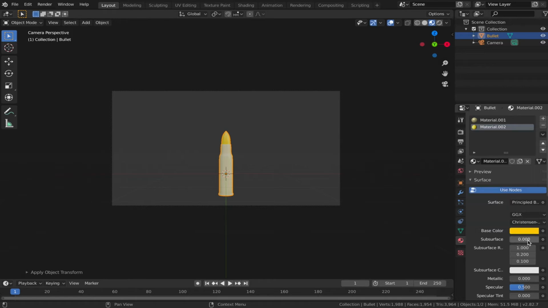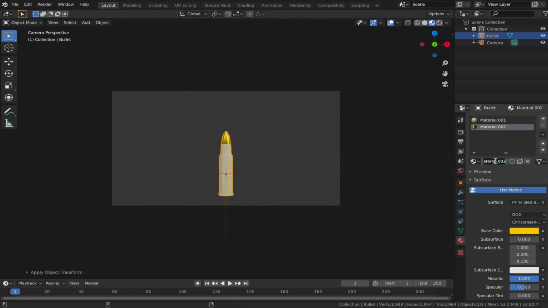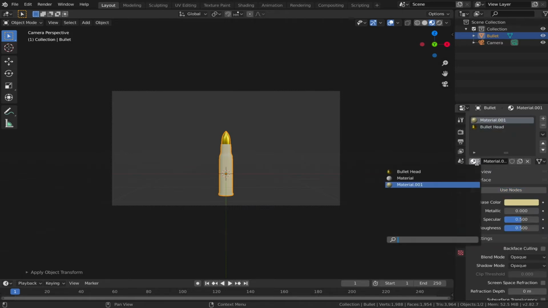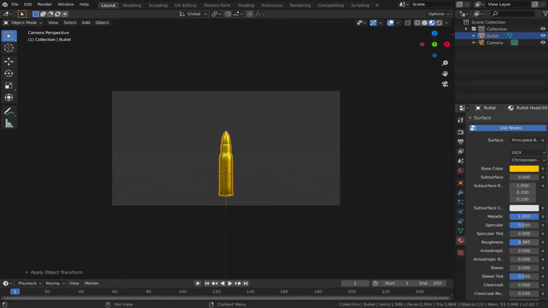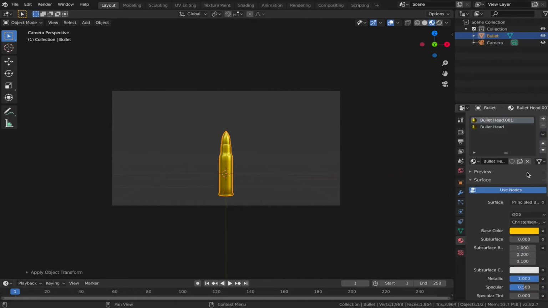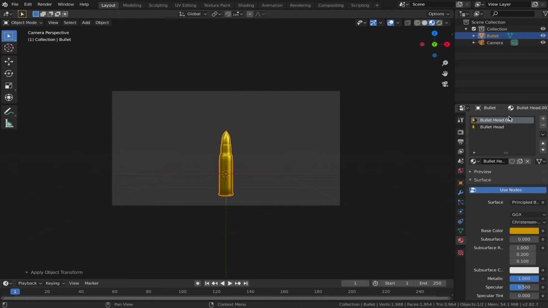We're also going to make it metallic and decrease the roughness. Rename the material to bullet head. Then we're going to do the same thing with the other one. Rename it to bullet body.